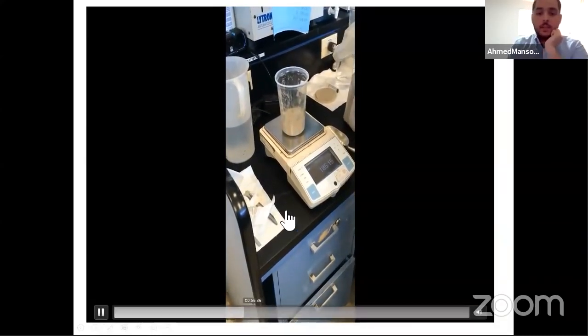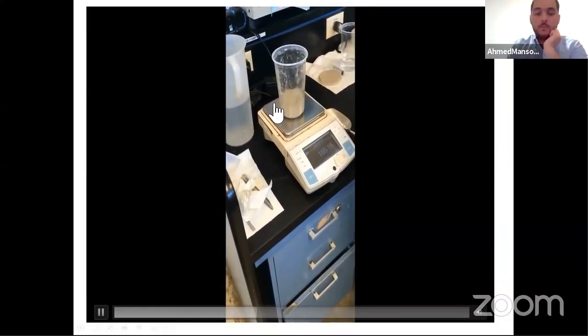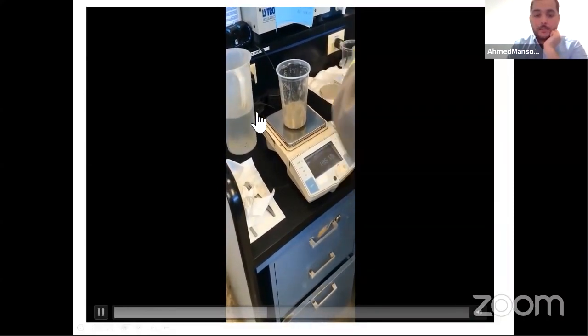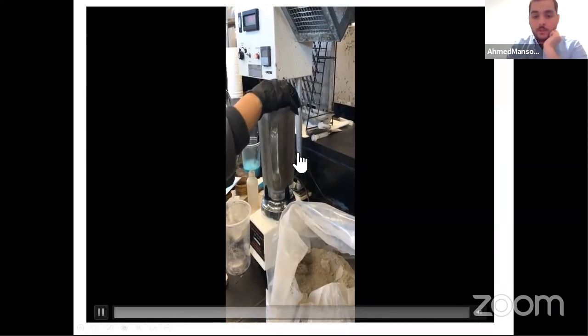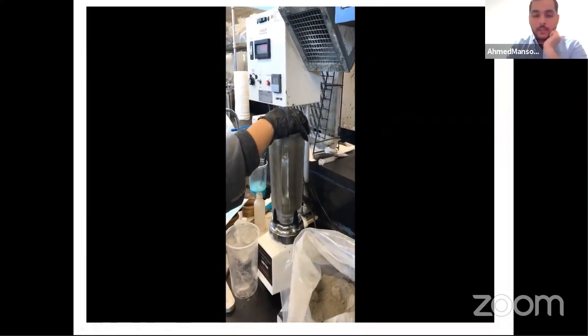After that, after we weigh them, we move the cement and the water to the mixing machine, where we mix it for 60 seconds: 15 seconds at low rate and 35 seconds at high rate.